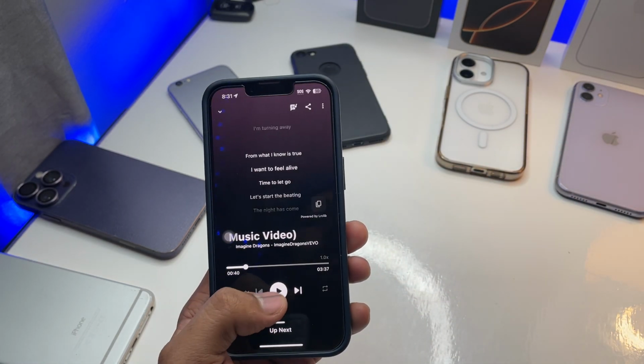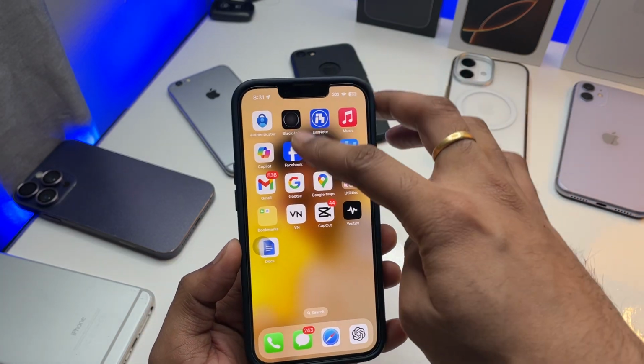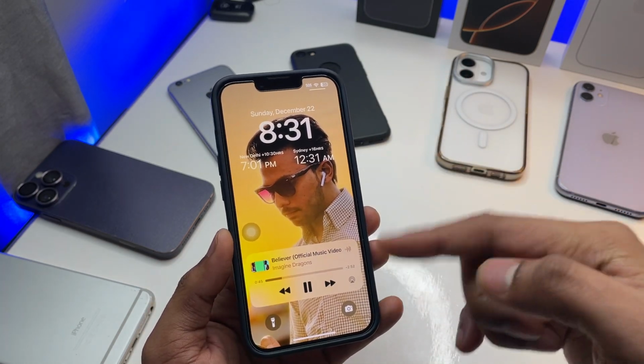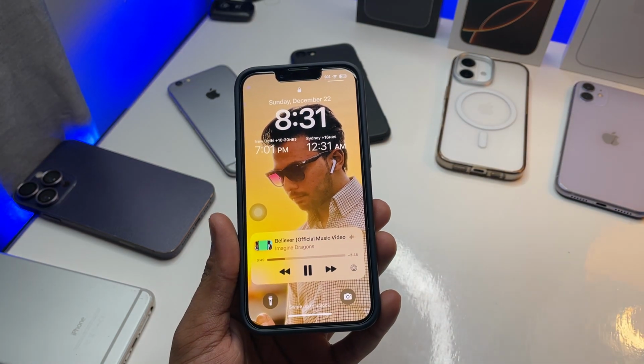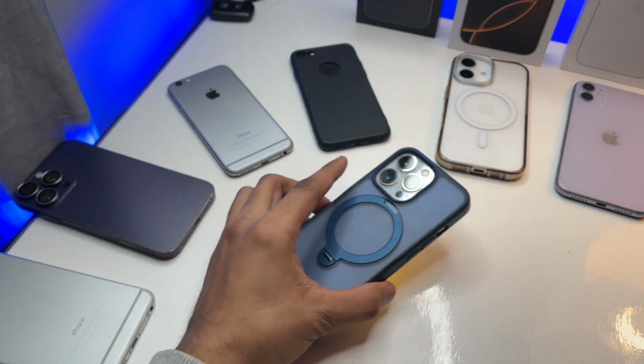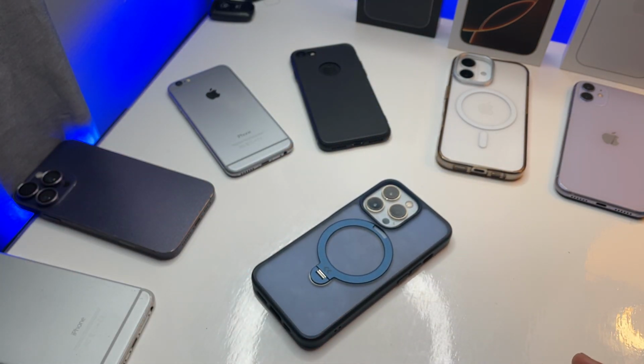So as you guys can see here, the song is working in the background when I'm on the home screen. When I lock the phone, it will still keep playing. So this is a really good app. You can use this app here. So Utify is the app, you can download it and you can use this.